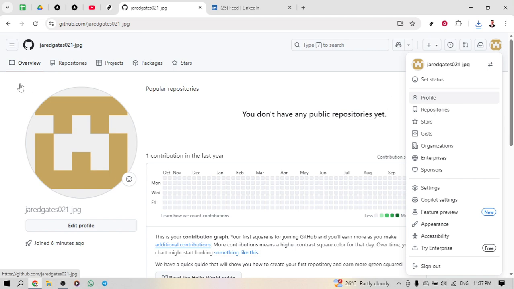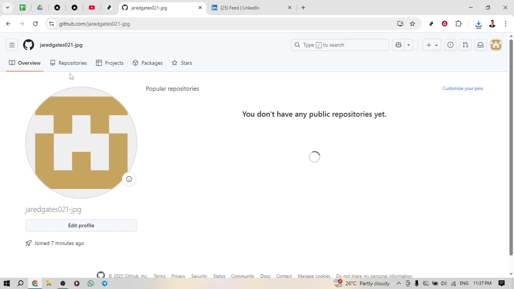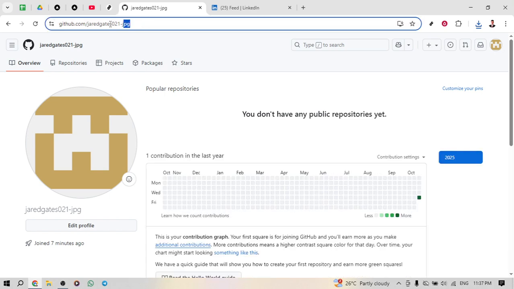On this page, look to the address bar at the top of your browser window. You'll see a URL there. This is the link to your GitHub profile. Highlight this URL and copy it to your clipboard. This is the link that will be added to your LinkedIn profile.